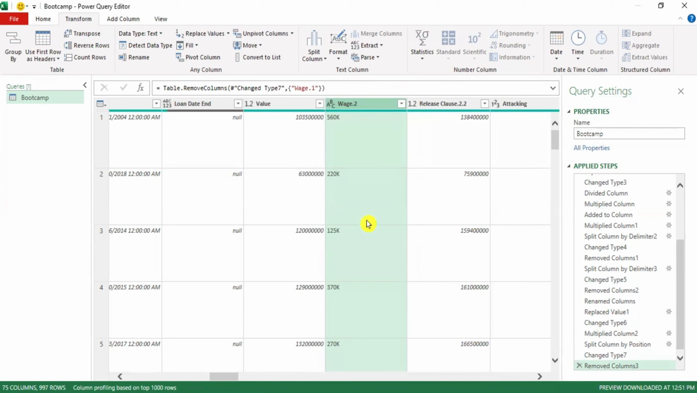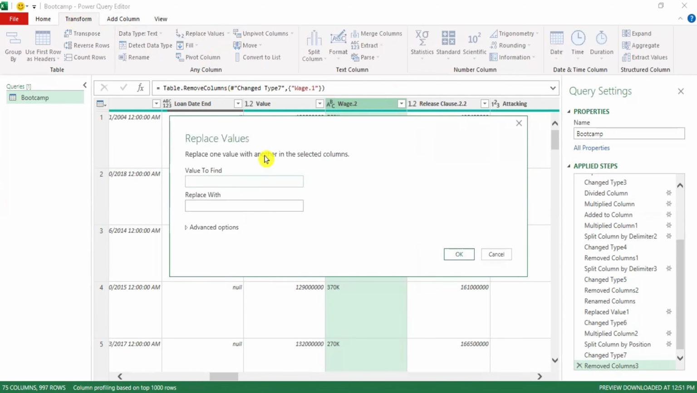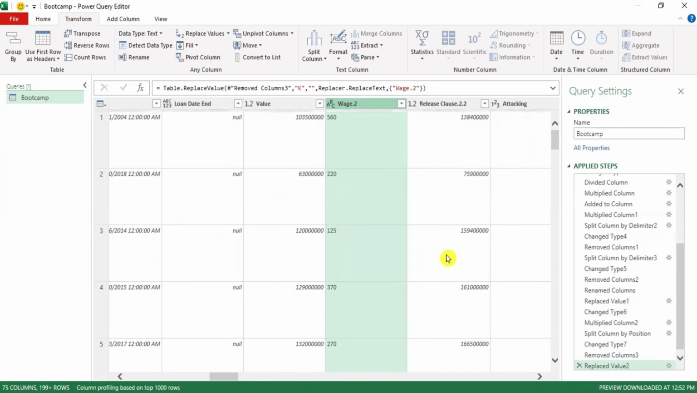The only challenge right now, I think 2 challenges here, is that it's a text value and we still have K here. So what we'll be doing now is removing the K by substitution. Let us substitute K for blank. Wage is still highlighted, so we go to our Transform tab on the ribbon, then Replace Values. We want to look for K and replace with blank. Remember, this area will be left blank. So we say okay, and K is gone.